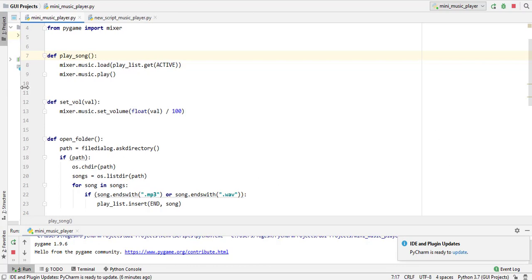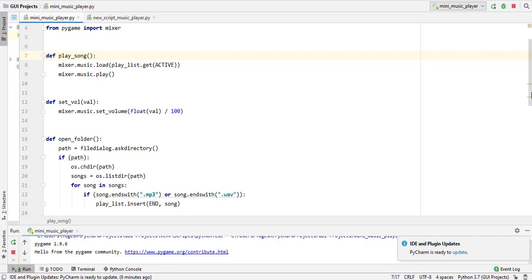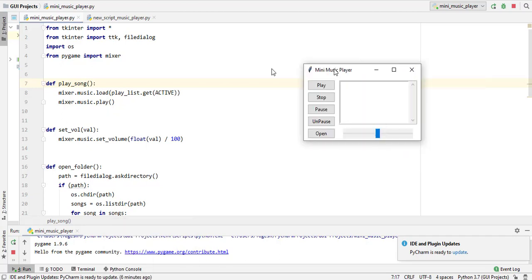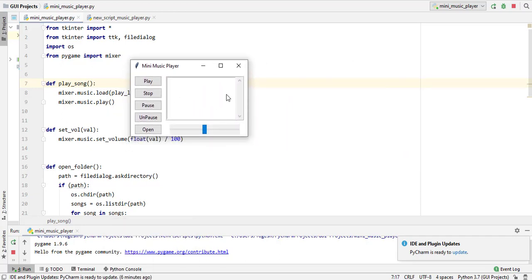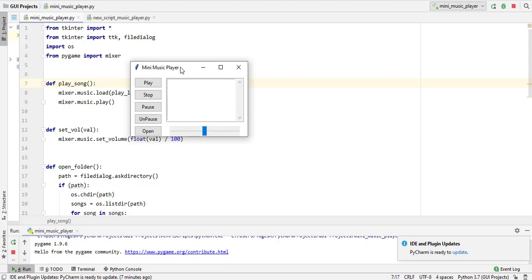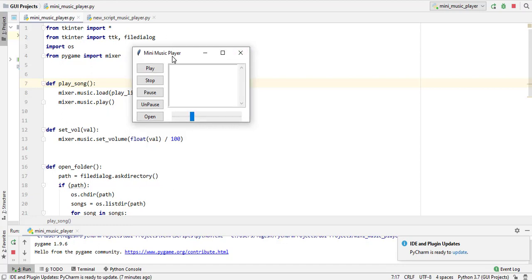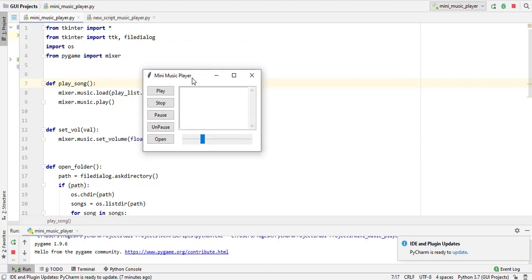After a long time, we are uploading a new video on our YouTube channel, and in this video, we are going to create a simple mini music player. The final output will look like this. We have some buttons that help us play, stop, pause, and open a song directory, and you can even increase or decrease the volume of the song. This is a simple way to use Pygame with Tkinter.